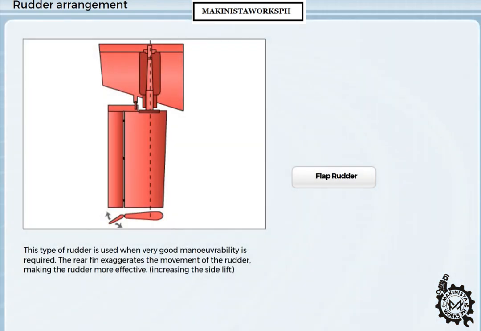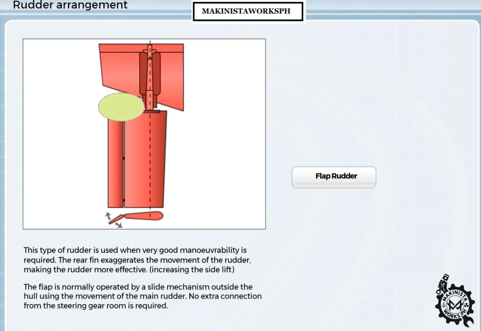This type of rudder is used when good maneuverability is required. The rear fin exaggerates the movement of the rudder, making the rudder more effective. The flap is normally operated by a slide mechanism outside the hull using the movement of the main rudder. No extra connection from the steering gear room is required.